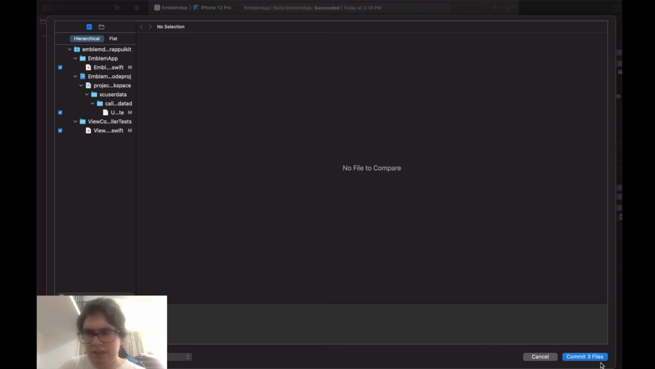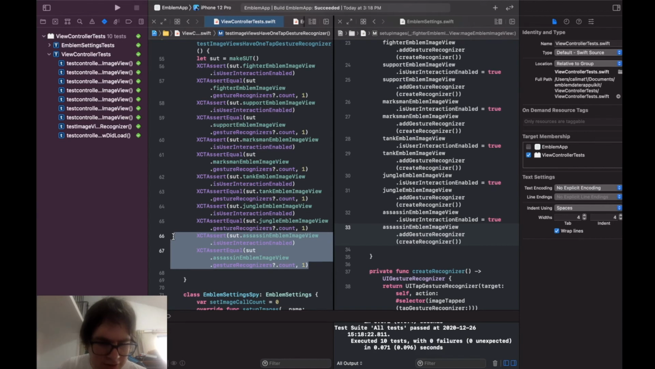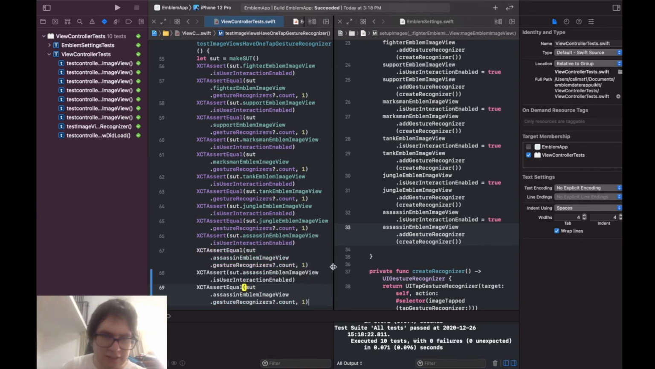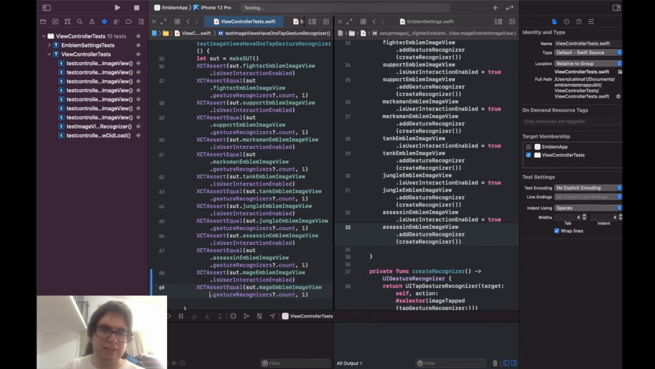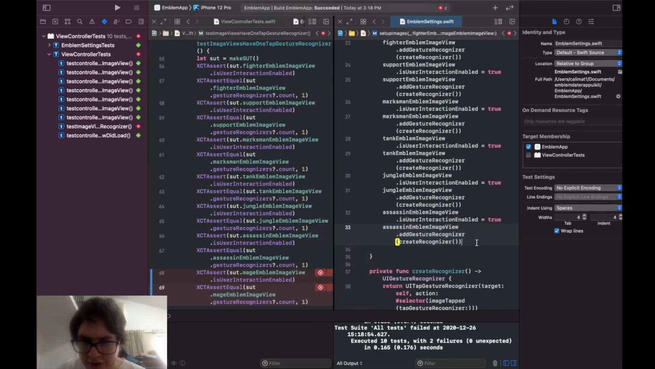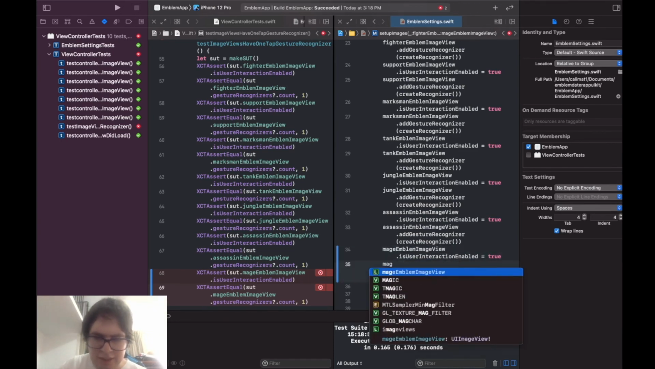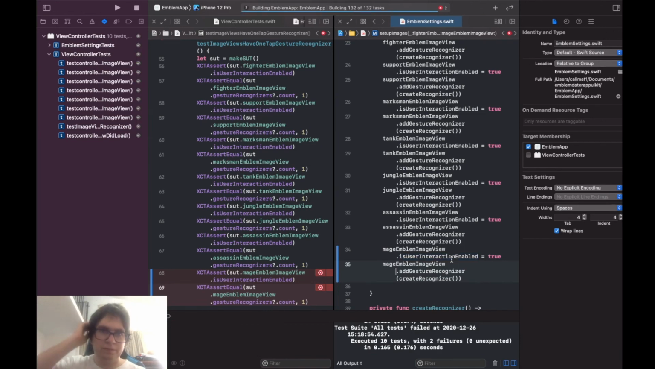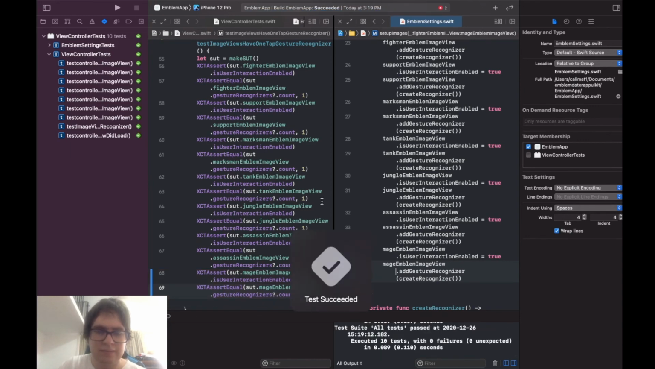And I know this video is long right now, but I just want to finish this with the mage. So I'm going to copy this, paste it here, mage emblem image view, mage emblem image view, command U. Build succeeded. The test should fail now. They are failing. So the only thing I need to do now here is this. Mage emblem image view and mage emblem image view. Command U. And that's it.